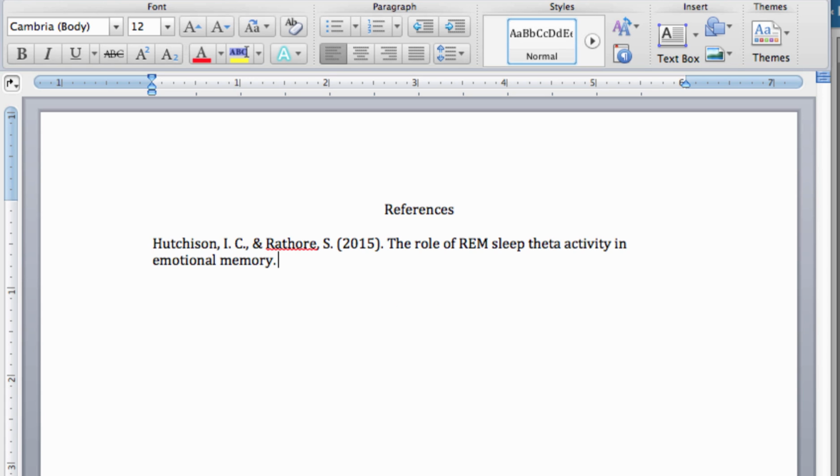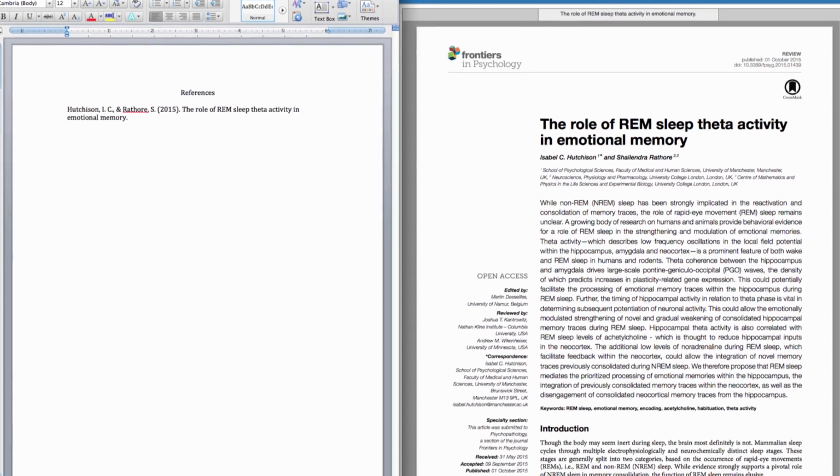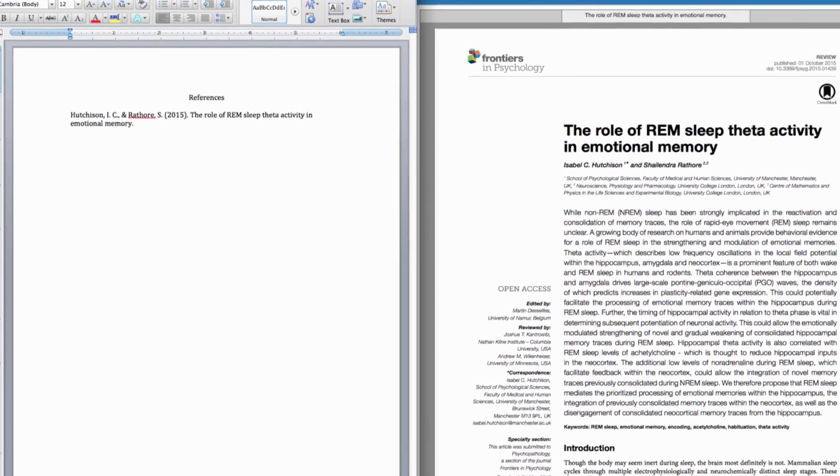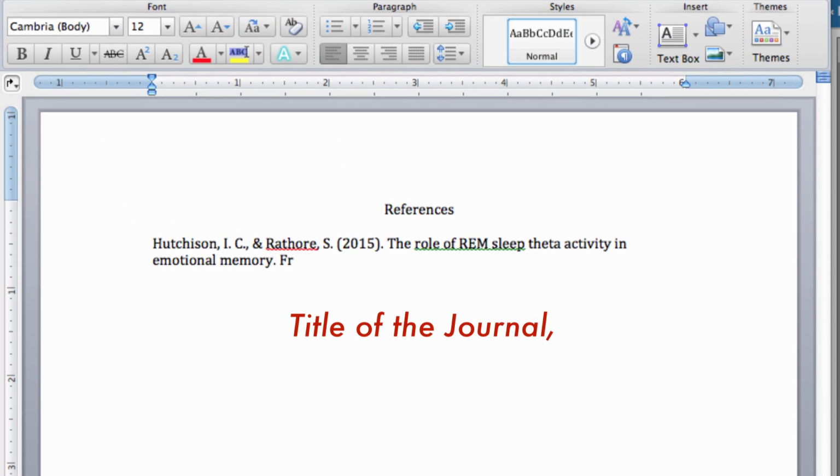Next, we need the periodical title or the title of the journal where your article came from. Looking at our article, we can see it here in the top left-hand corner, Frontiers in Psychology. Unlike the article title, each important word in the journal title is capitalized. So I'm going to capitalize Frontiers and Psychology. Also, the entire title needs to be italicized and then followed by a comma.